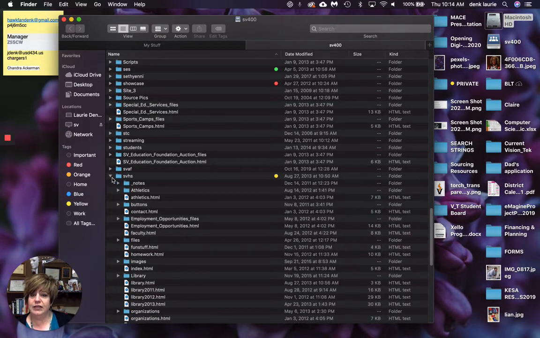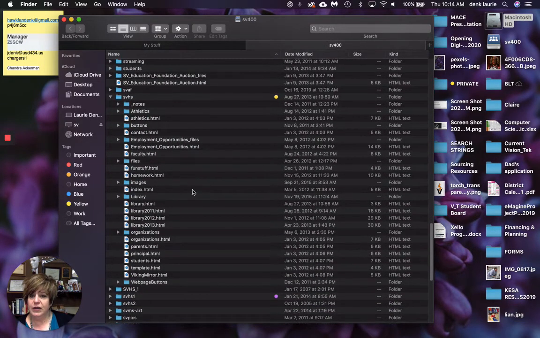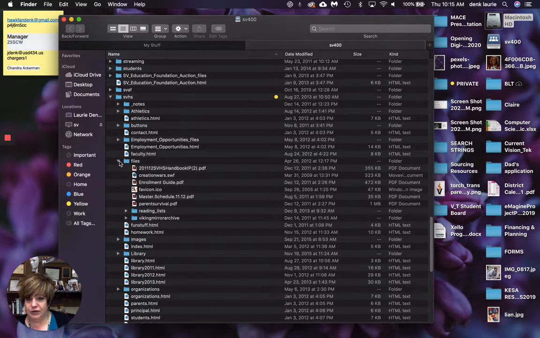I'm going to click the toggle so you can see what's in there. So notice we have notes, athletics, buttons, and we have these pages, and we know they're pages because notice they're called .html. Faculty, so that's our faculty page, .html. The files that are used within there, you can see those.